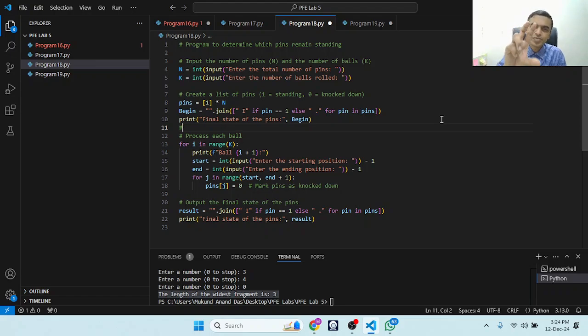Pins means the small rods which are standing. You are keeping them standing, and you throw k number of balls. By throwing the first ball, certain pins will fall. By throwing the second ball, certain pins will fall. And finally, what you want to know is how many pins are still in a standing position.